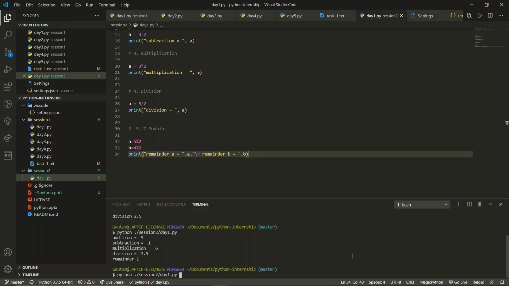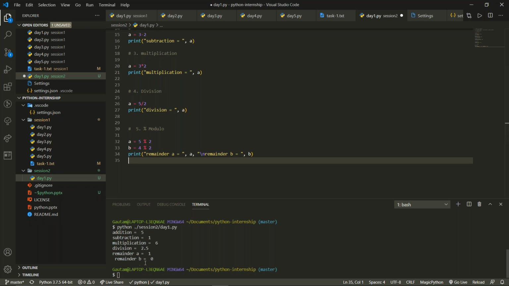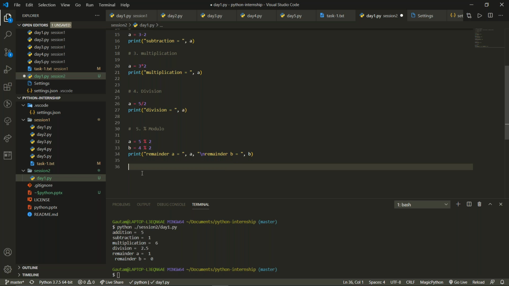So let us see what happens. See, we are getting it in the next line. There is an extra space over here. That is why it's taking a space, or else it would have been working fine. Remainder b equals to 0, but remainder a equals to 1. You can see because a value is 5 mod 2 and b value is 4 mod 2. So this is what our modulo sign does.